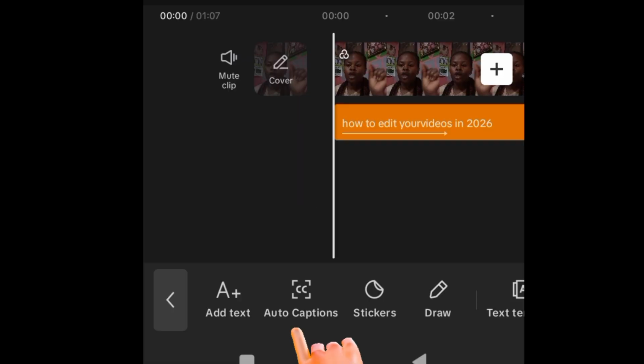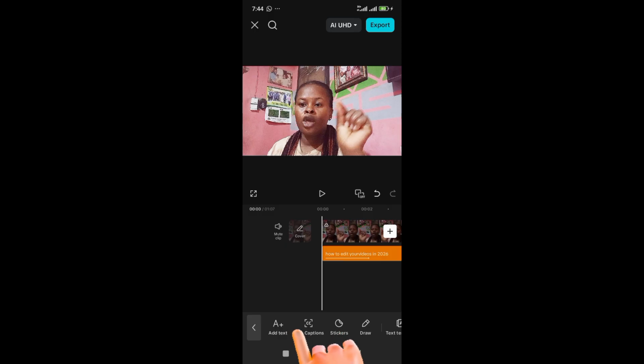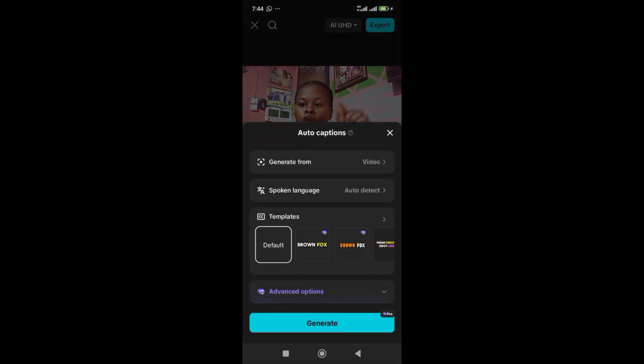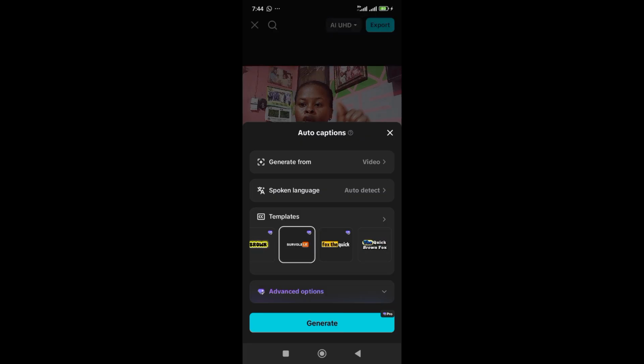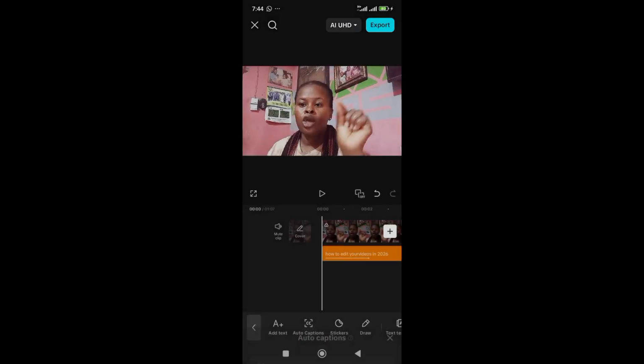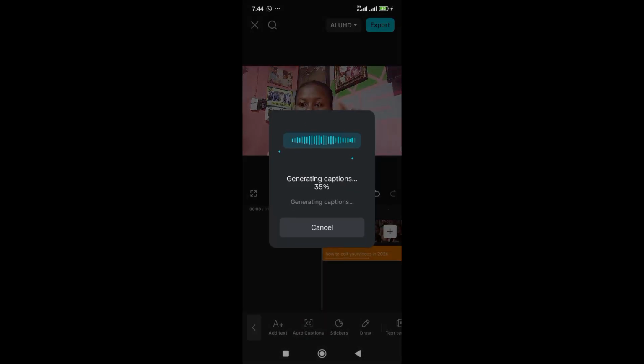So all you need to do is to click on your auto captions. Now you tap on the auto captions. Now it will bring you to this interface where you will see different templates of how you want your words to be showing. Now let us use this one. When you click on the one that you like, you need to click on generate so that it can generate the particular captions.